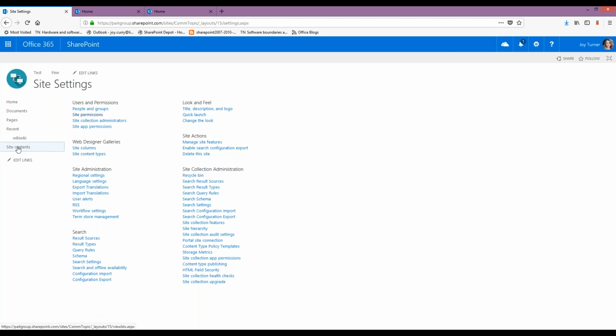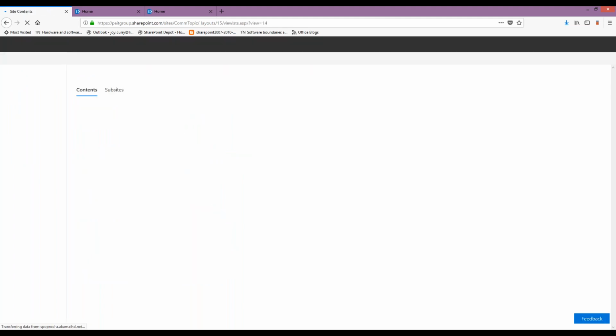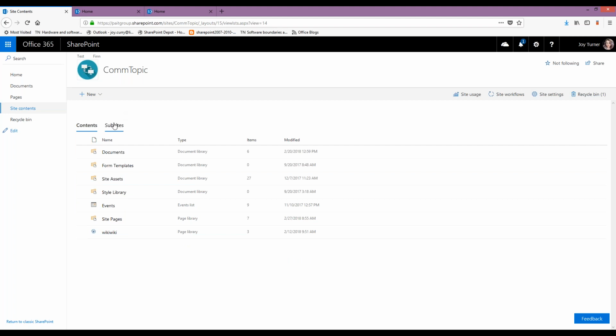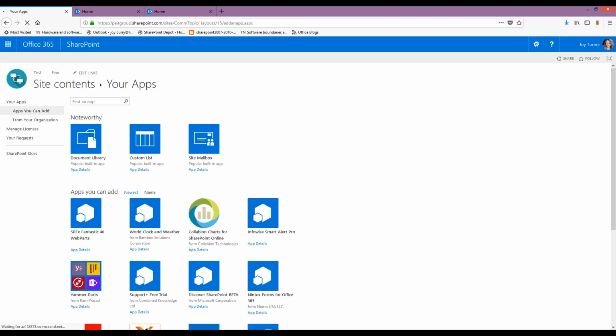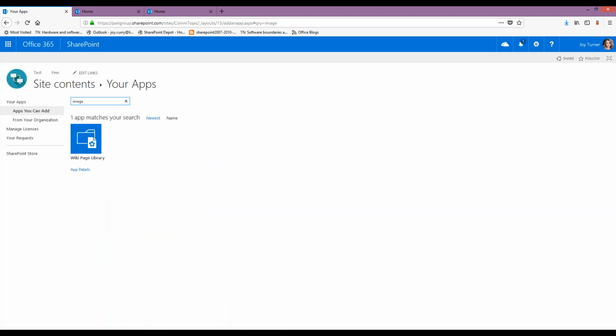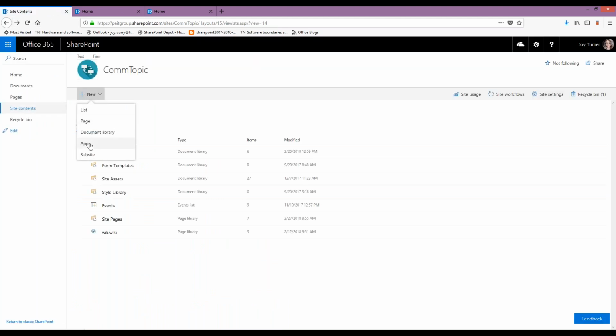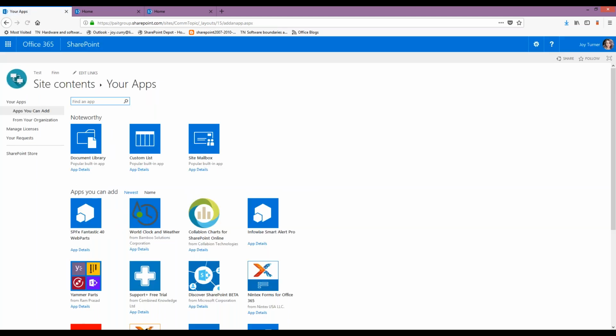I'm going to go to site contents. So this still works the same. We still have our contents. We click to see our subsites. If I say new app, I got a wiki page library. And then I hit the back button. I had to activate a feature to get that. The wiki page library is not built in by default.